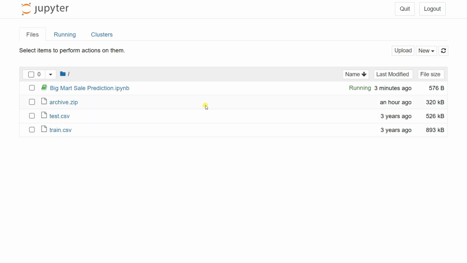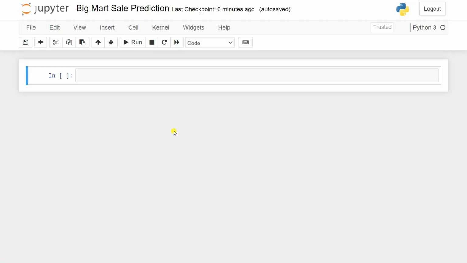So for this coding purpose, I'm using here the Jupyter Notebook, you can use Google Colab or PyCharm itself. I've already created here an empty IPYNB file, and I'm simply going to open it. So that's our empty notebook. Now I'm going to start the coding part here.